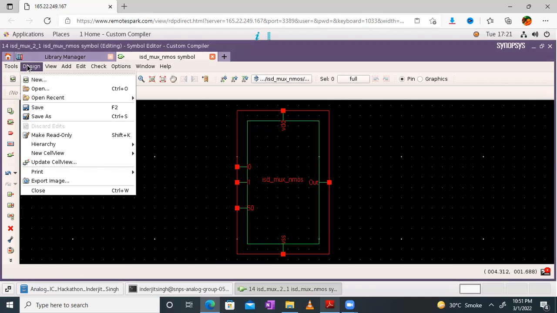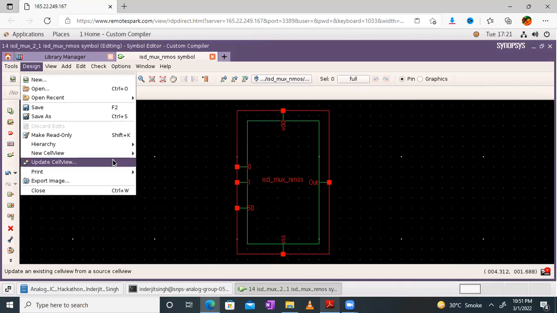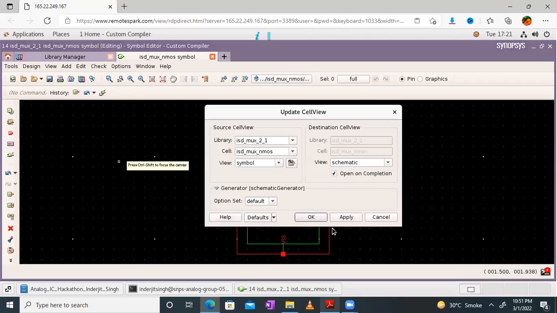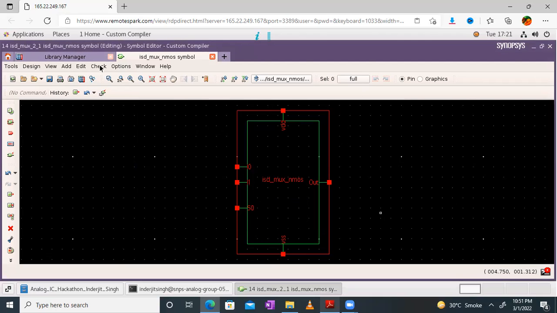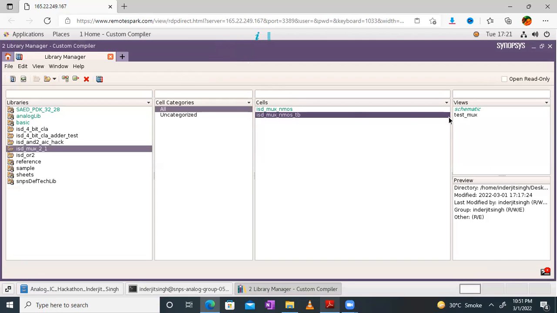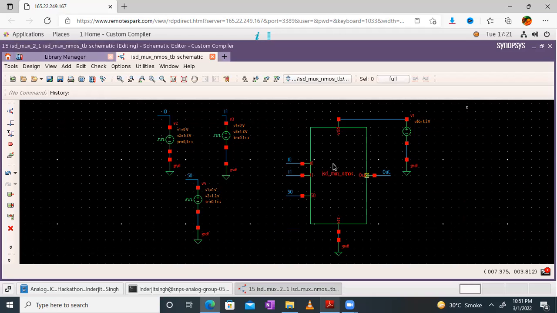And now let me try again. Update cell. Yeah, it won't matter much to the destination cell, that is schematic. It will automatically, it was a problem in the symbol. So we have updated it. Now let me close it. Now let me go to the test bench. Over here, schematic. Let me open and check. Yeah, now it's proper. Now it won't give any error.